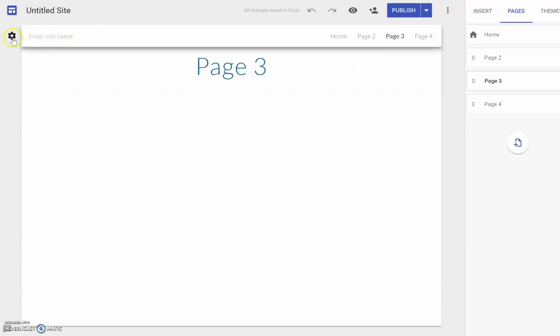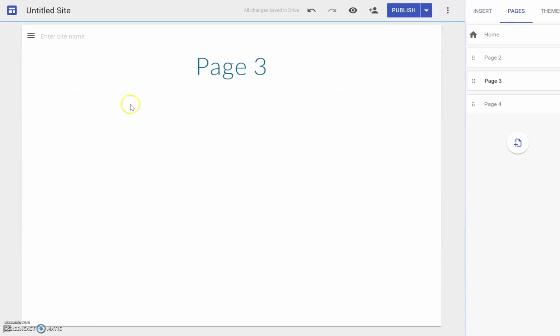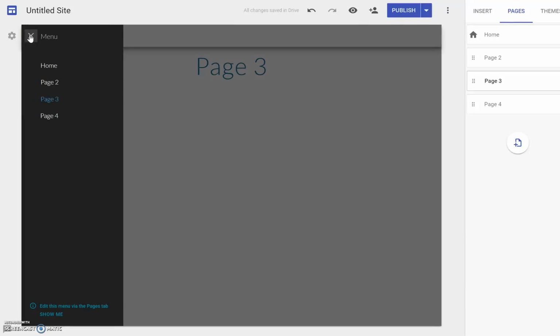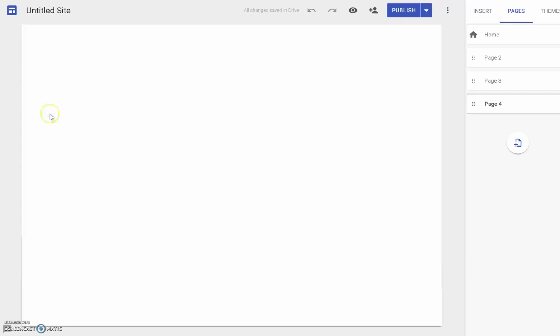In the edit version, there's a gearbox over here, navigation settings. You can have top navigation or side navigation. So now it doesn't appear at the top automatically, but it's a drop-down menu. There it is. That's how I had it in the website that I showed you from my classroom. So there's how you can approach website navigation.